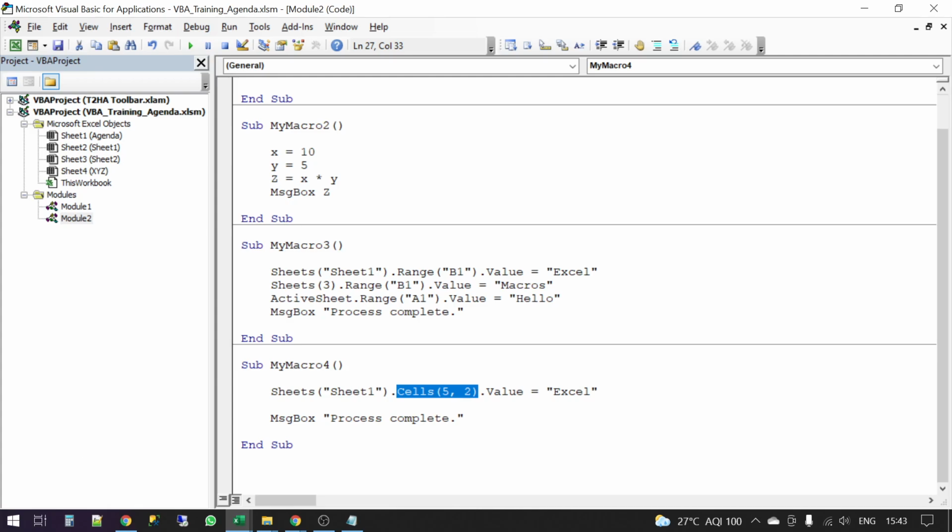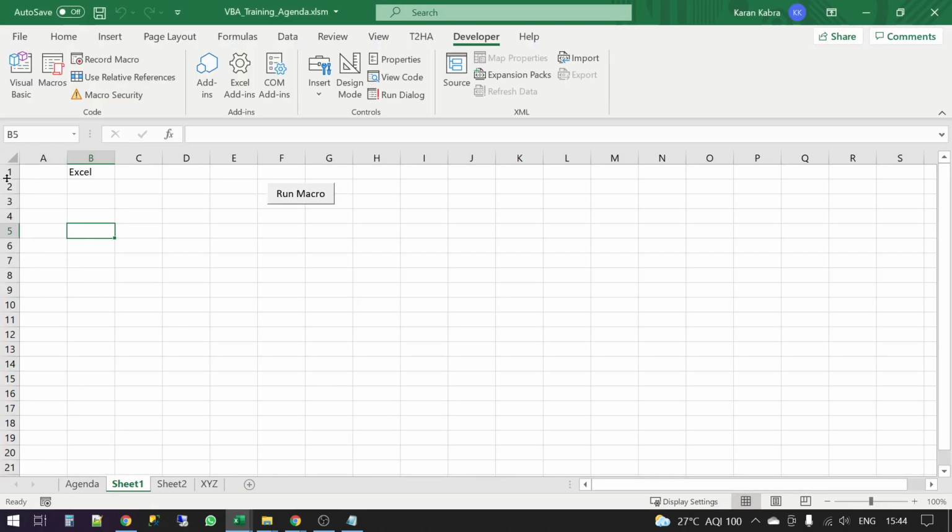Can we write B instead of 2 for column? Here you cannot, this syntax needs numbers only. If you write anything else, it will be considered an error. If I write B here, this will not work. This is the thing that will work. Both of these need to be numbers. One is the row, one is the column. First row, then column. Don't confuse rows and columns. These are rows, these are columns.